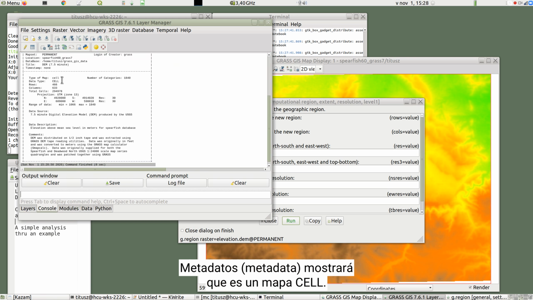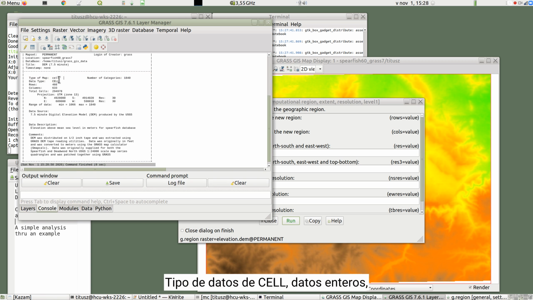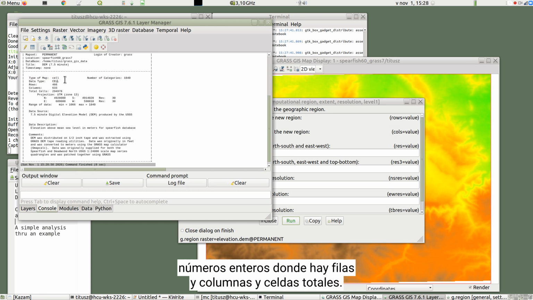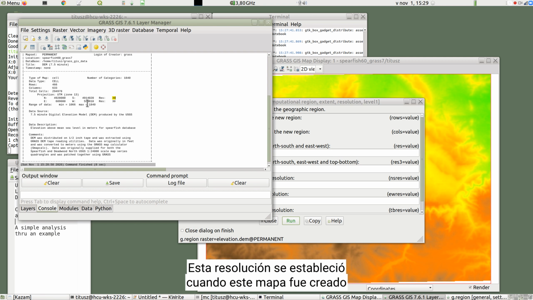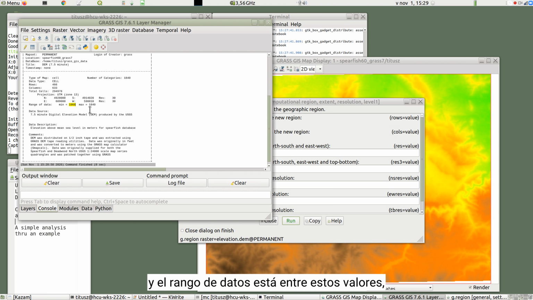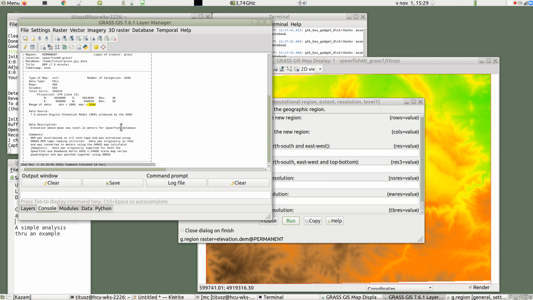Metadata will show that it is a CELL map, CELL data type, integer numbers, where there are rows and columns and total cells, the projection values, and the resolution. It means 30 meters. When the map was created, this resolution was set, and the data range is between these values. Now we know the metadata of the map; moreover, the data source, description, and comments can be read.